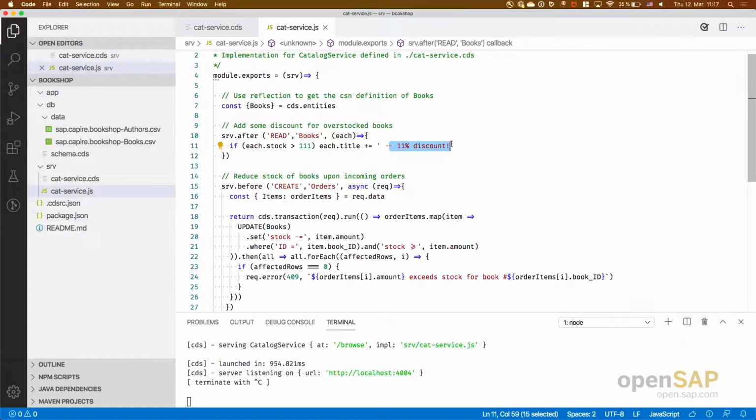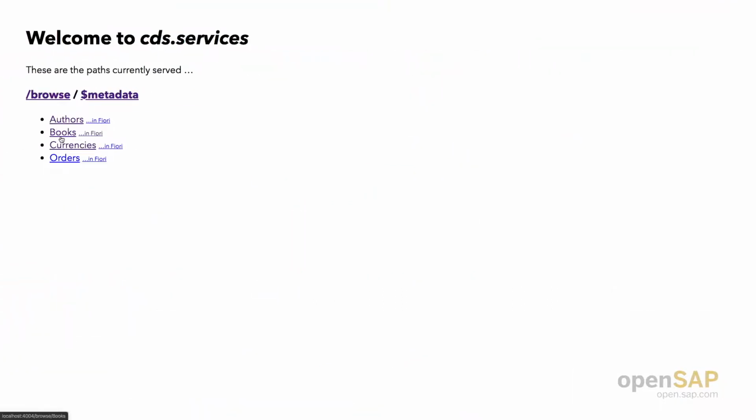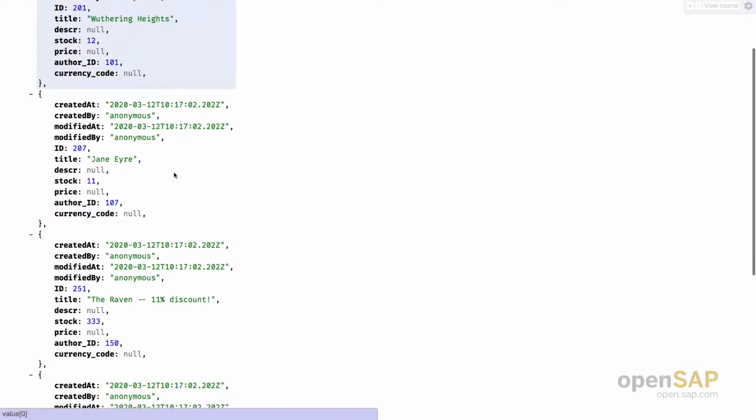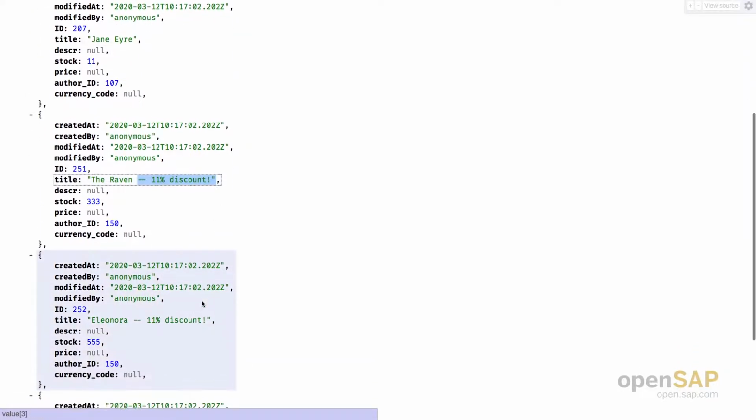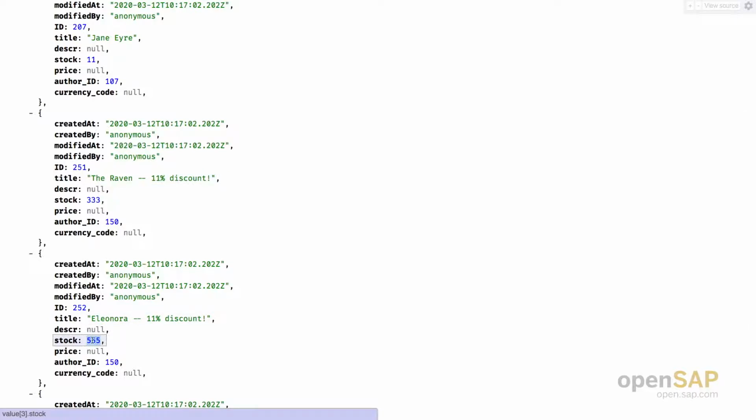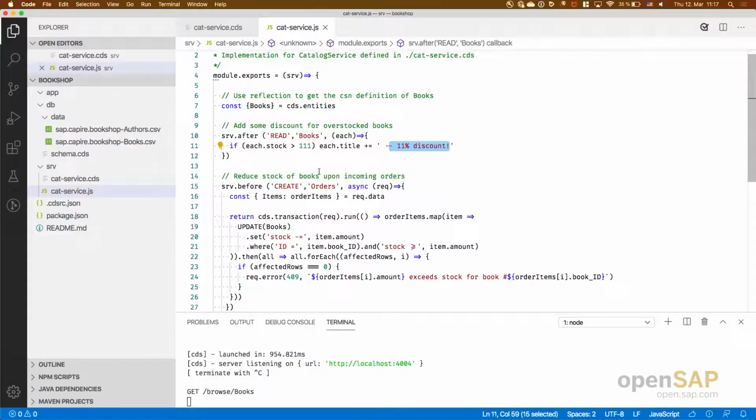Let's check that. Let's go to the books, list them all, and scroll through them, and sure enough, you see that some of them got a little discount hint. It's exactly these who have enough stock. So this is how we can tell that our code was actually already executed. We don't need to recompile anything. We had just to place a file there.